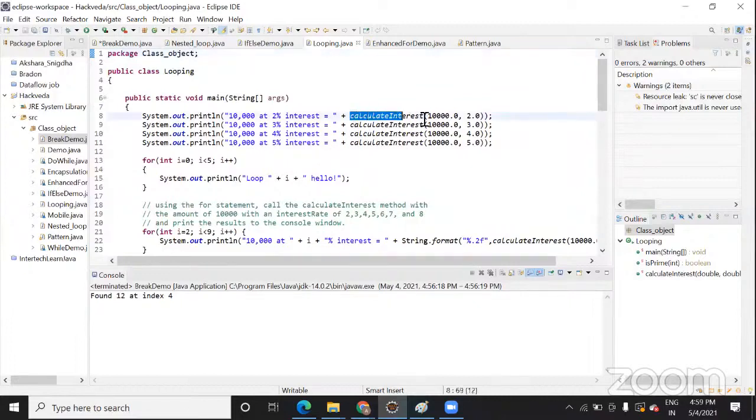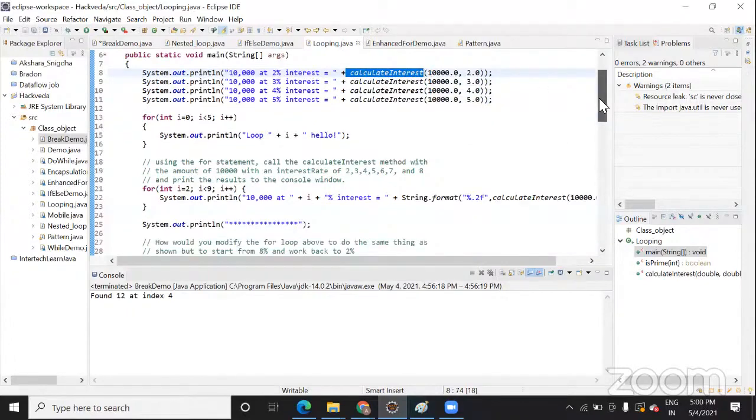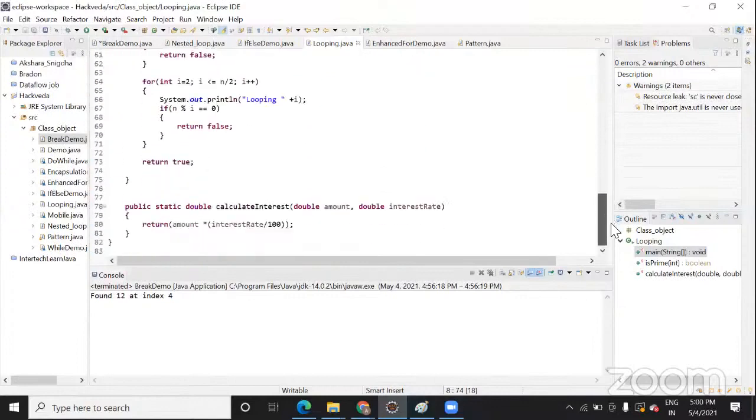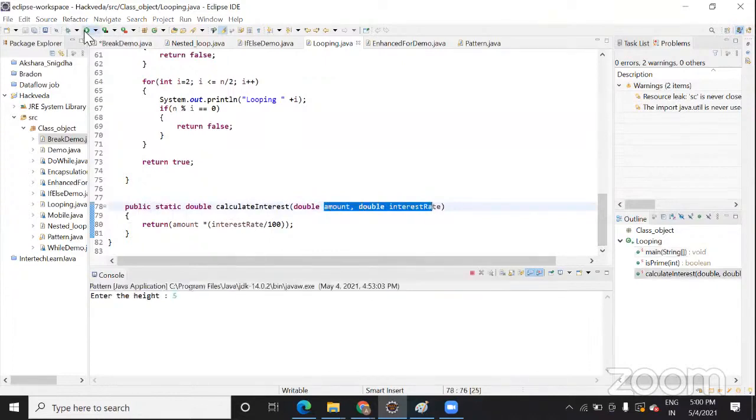Are you aware about the method? Yes. A user-defined method, like suppose here you're calling calculate interest. How will this method or function call another body? It will pass on the values. So it will call this calculate interest, and it will initialize the value here. So let me run this code and you can check it.